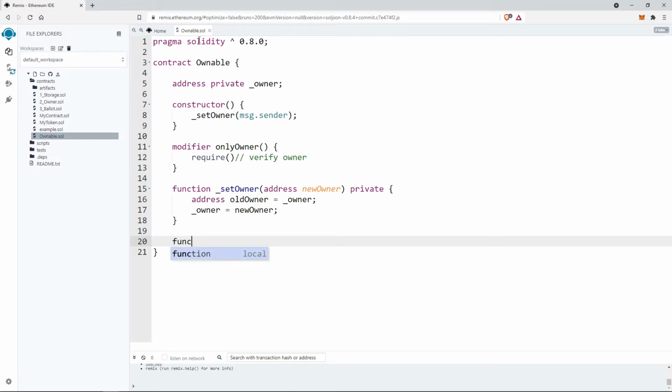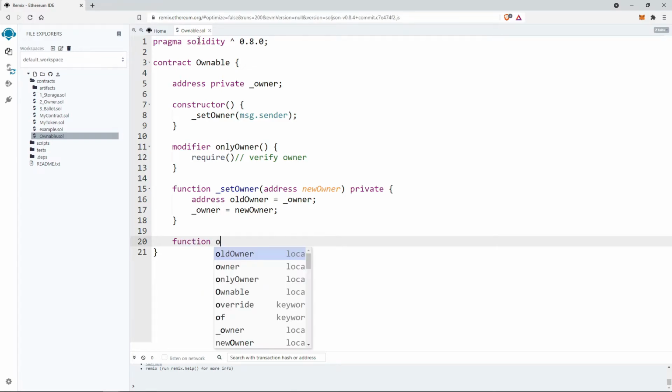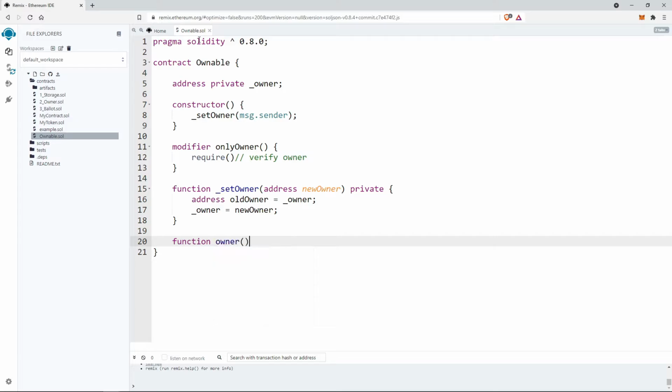Now let's create a function called owner, in which we will return the present owner of the smart contract. So it will be public and it will return an address, and that address will be the variable _owner.